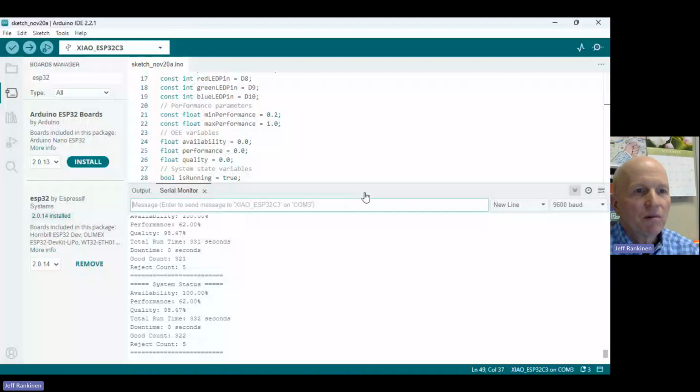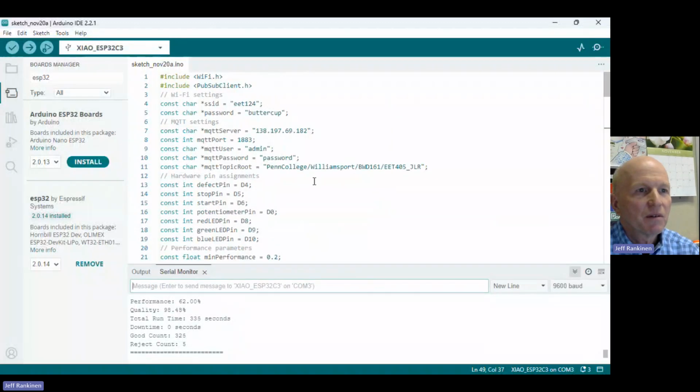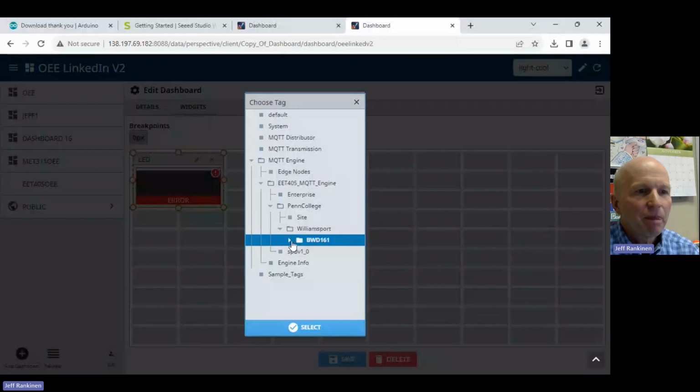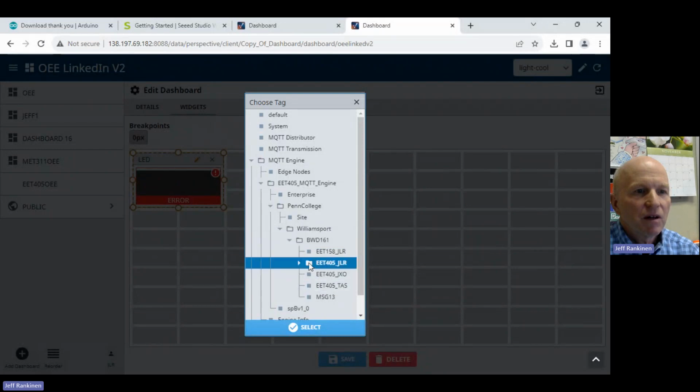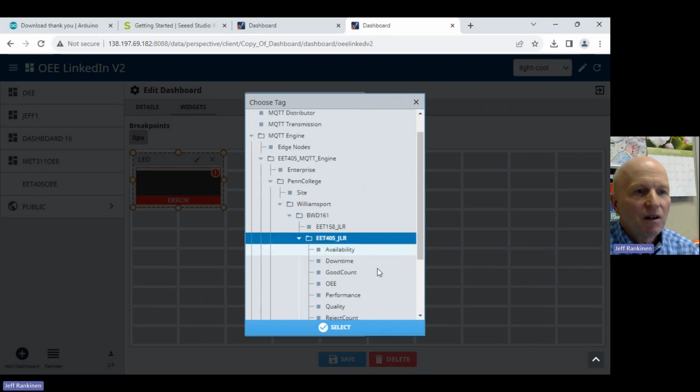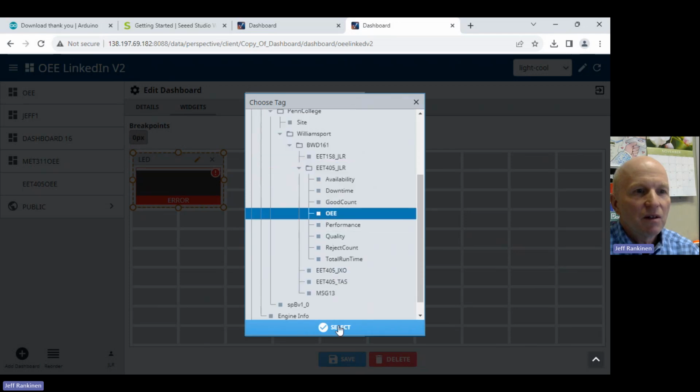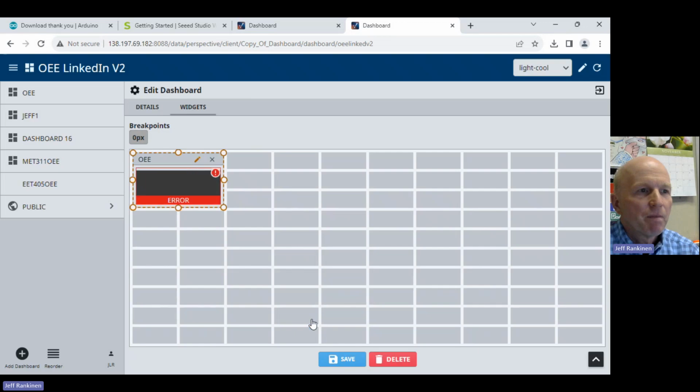And see where we're publishing this. The Penn College Williamsport BWD 61405. So that's where it should be located. I've got much of these in here. 405, I think it was JLR, and here's OEE. Okay, so I have it at 0.61 currently.